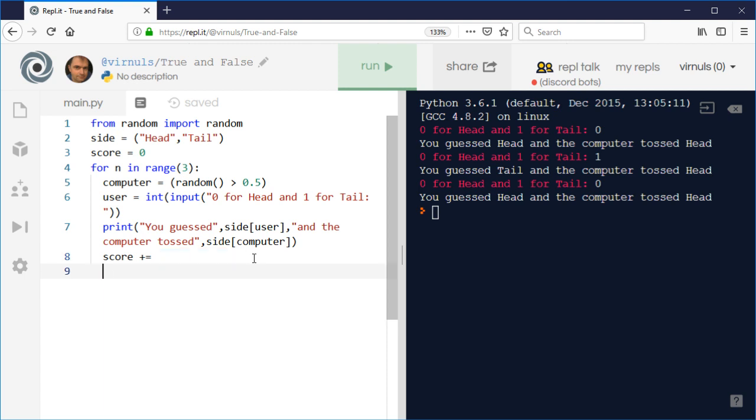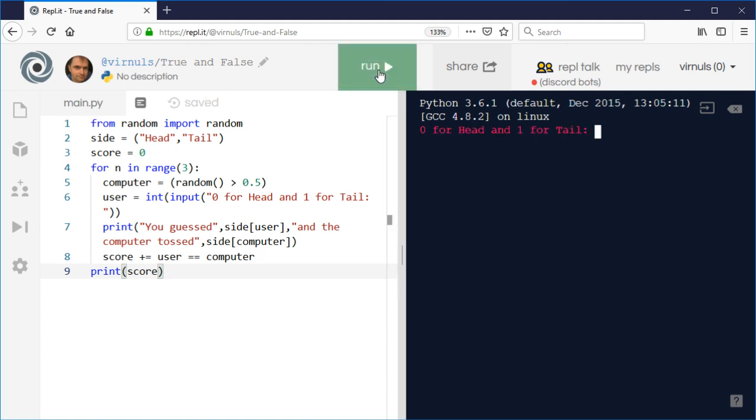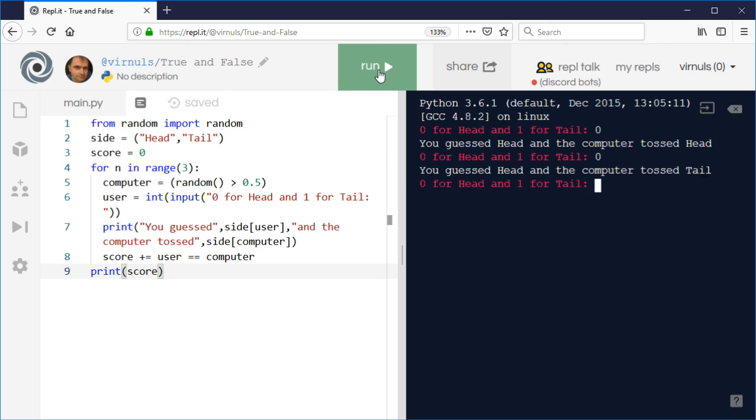So now what we can do is when we get to the end, so user equals computer, there we go, and then all we need to do, we'll just print score to begin with. So now if we do that 3 times, so I'll just go 3 heads. So I've got one right there, I've got 1 wrong, and so I've got 2. Yeah, so that's looking okay, isn't it?